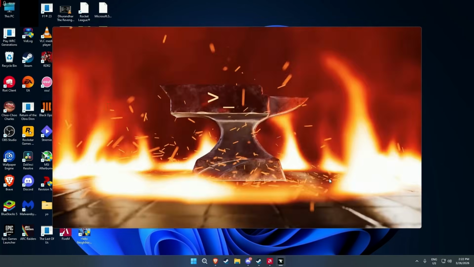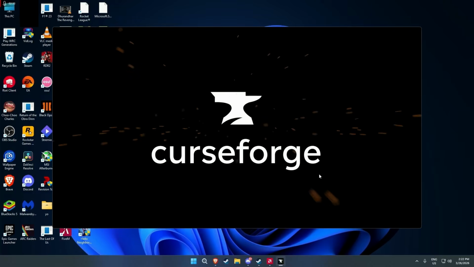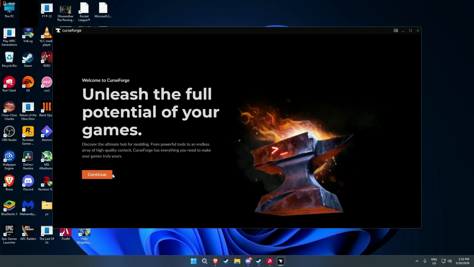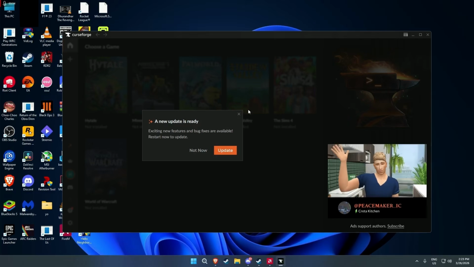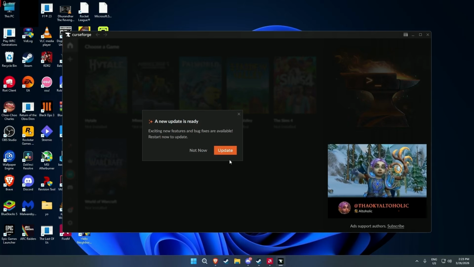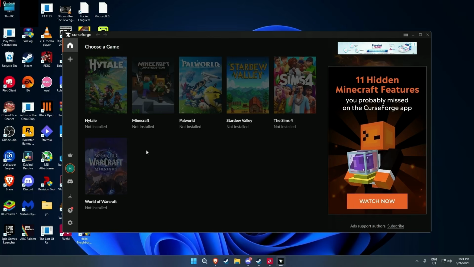Once you have run the installation process, CurseForge will start opening up like so, and then you can just click on continue. I'll just quickly log in. There we go. Now I've logged into CurseForge. If there's any updates, you should probably go ahead and do them. And one important thing is that, of course, you need Minecraft installed on your PC in order for CurseForge to work. If you have it installed, you're good to go. If not, then you probably have to download it from the Microsoft Store.